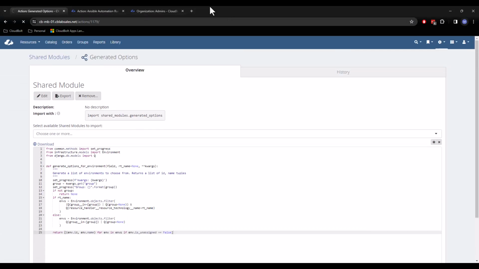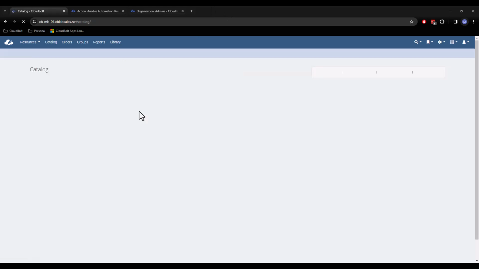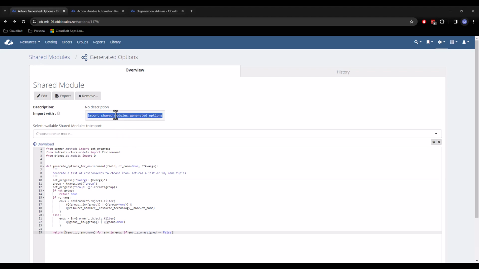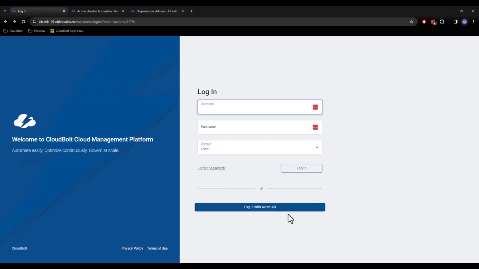Let's go over. I'm going to create a new blueprint and just show how to use this. Actually, before I go to that new blueprint, I'm going to copy that statement so that I can import this.